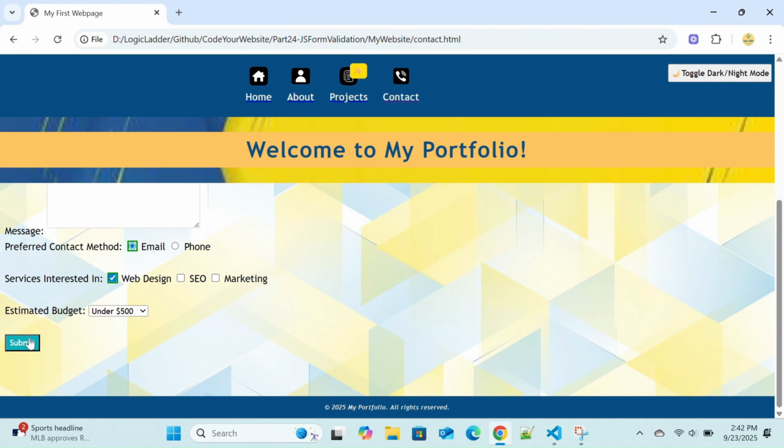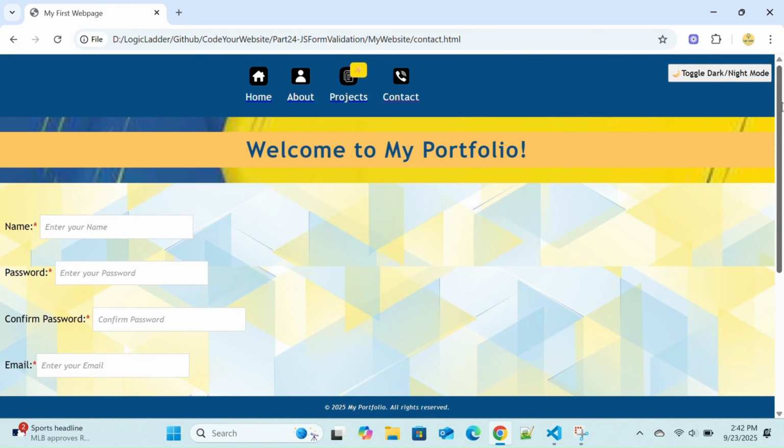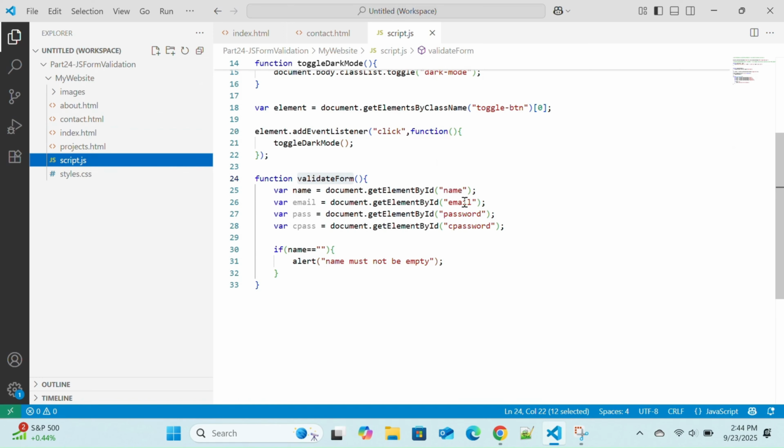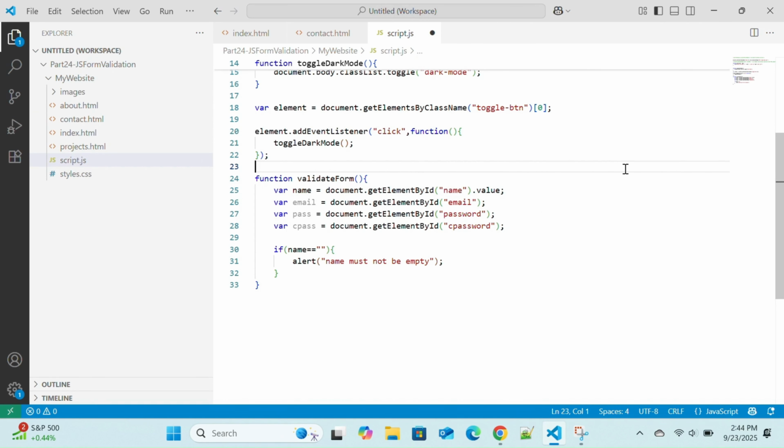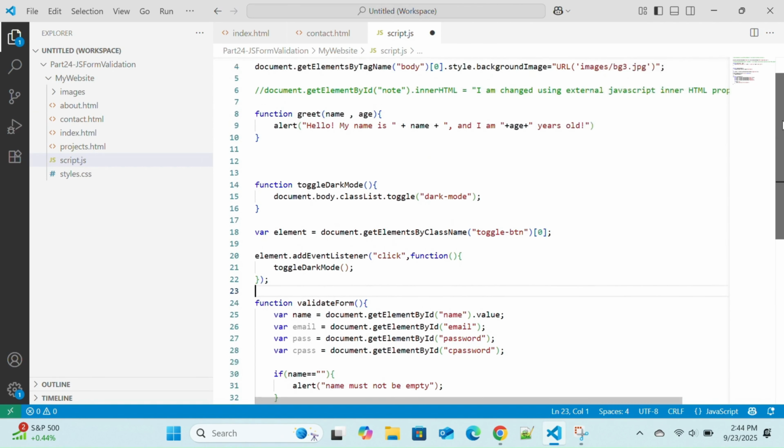Let's check our first validation code. Oops, why is it not working? Oh, I found the issue. I have selected the element, but we need to see what is the value of that element. So here we need to add .value to get the value of the selected element by its ID.